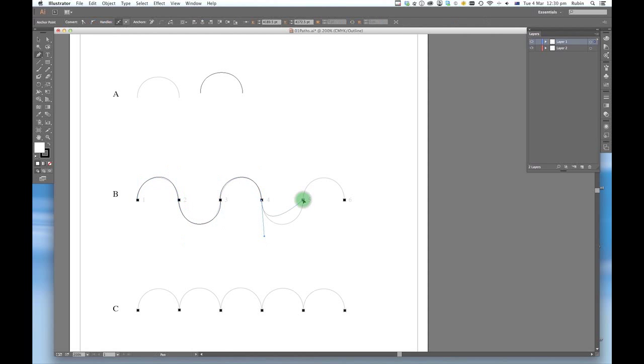Once again, because I clicked and dragged downwards the last time, when I click and drag upwards, that curve is going to go down, but the next one is going to bump up. So I can just click and drag to finish that off.